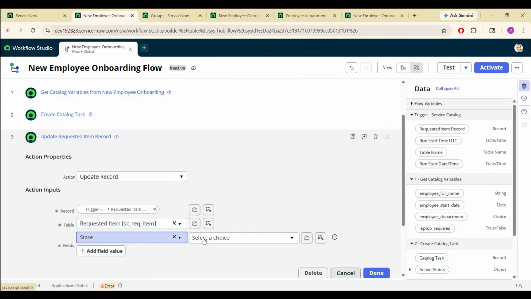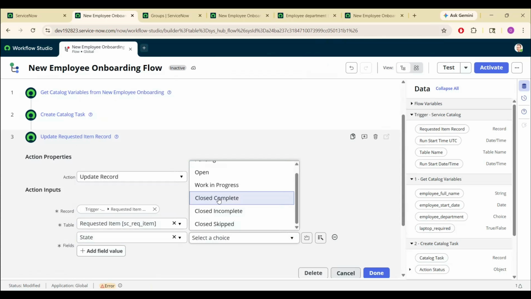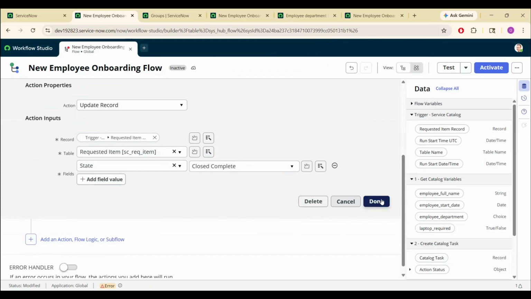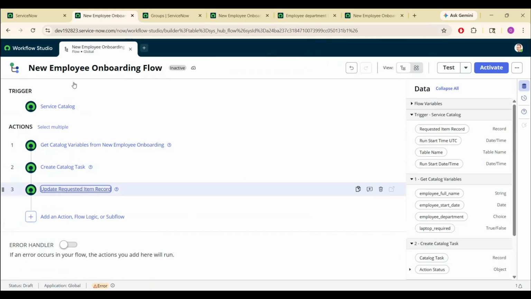So state will be closed complete. Okay. That's it. Click on done. So now this is our simple flow which is created. One thing is left, which is adding the stages, because stages are very important.